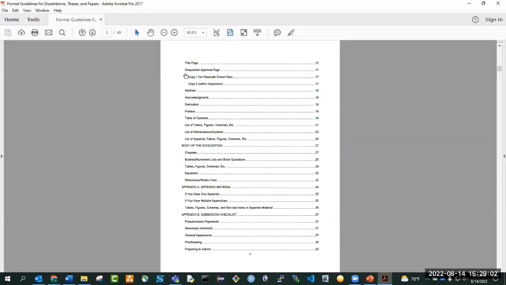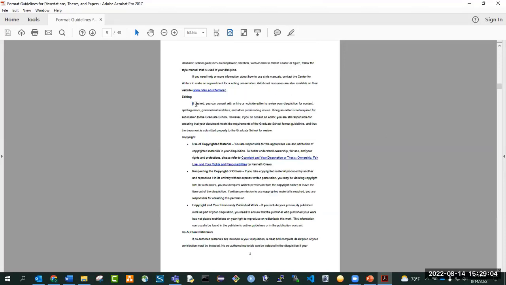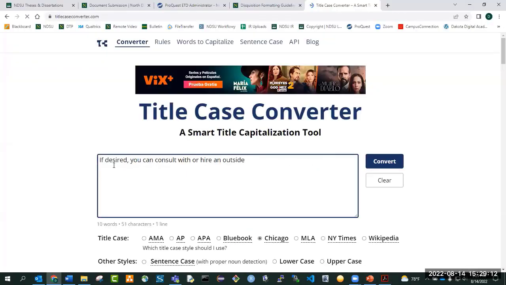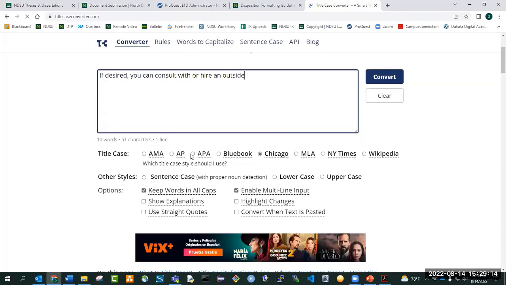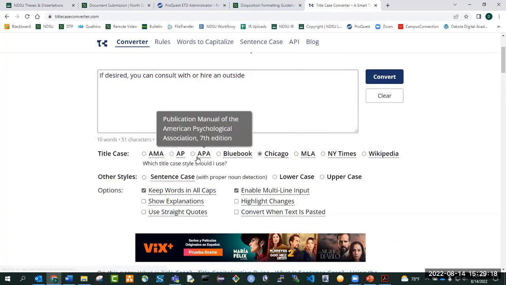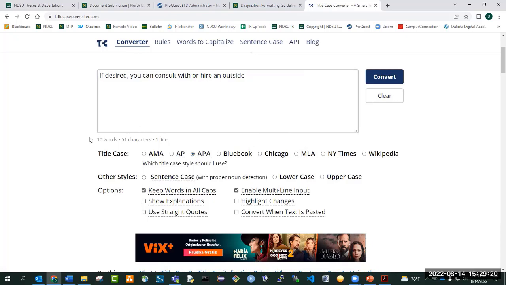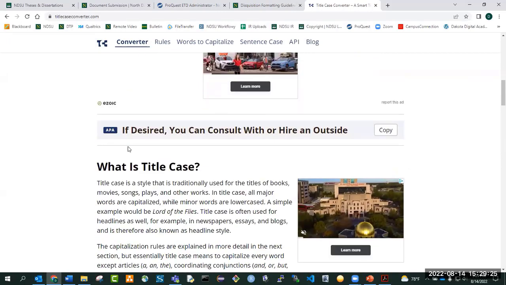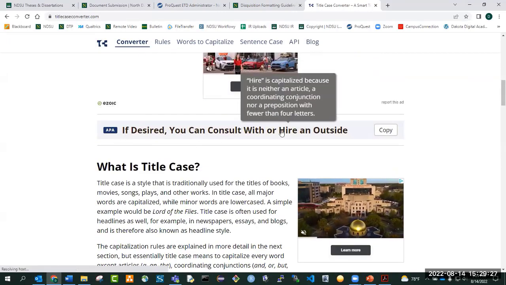So let's say I have something here, and I want to turn this set of text here into a heading. I want to make it title case. So I'm going to put it here, and then I'm going to select APA or Chicago or whichever one you would like to choose. And this gives you some consistency. Then you convert, and down here, you have title case.